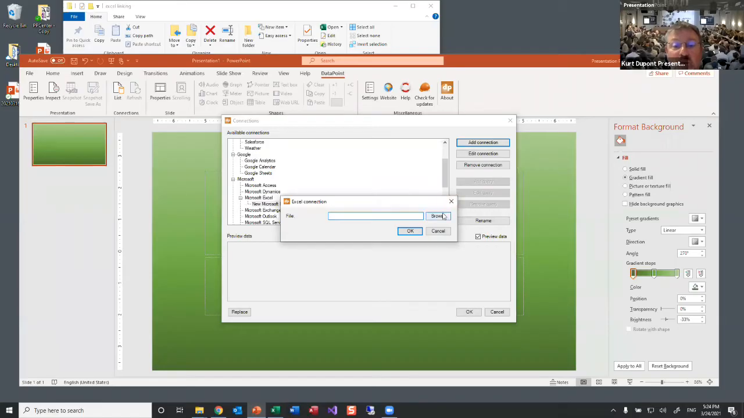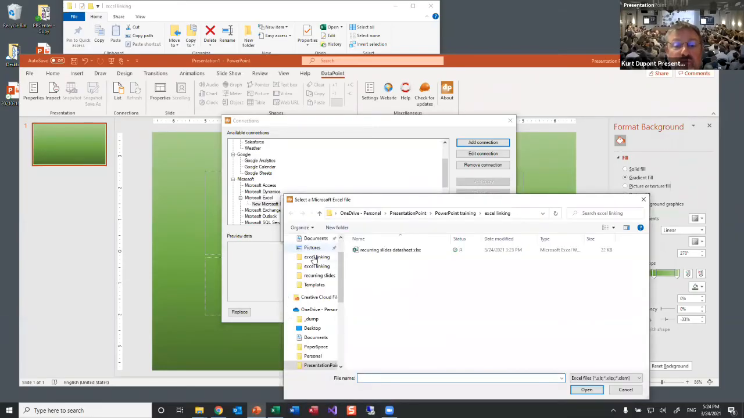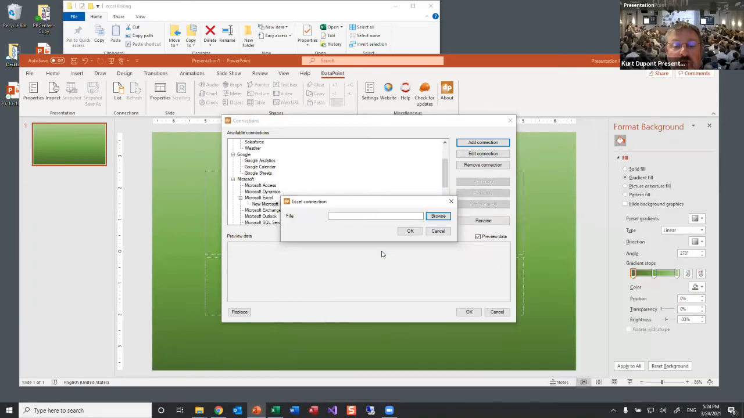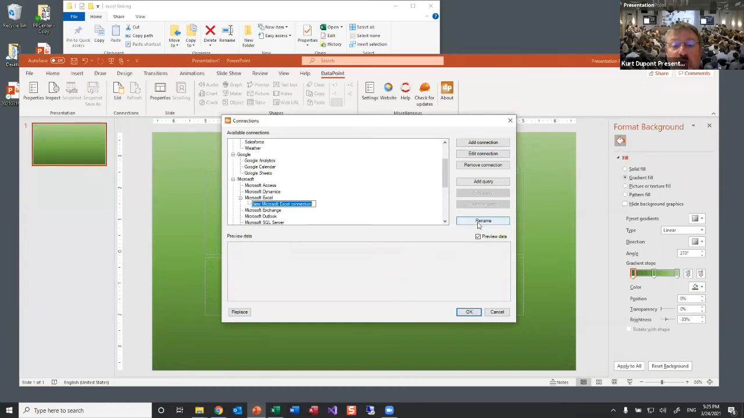Okay, we can browse for a file. And I have to go to the file that I have open there, Excel linking, and this is the Excel file that I can use. So I click OK, and now we see here new Microsoft Excel connection. Let me rename this my data file, and now I can click Add Query.